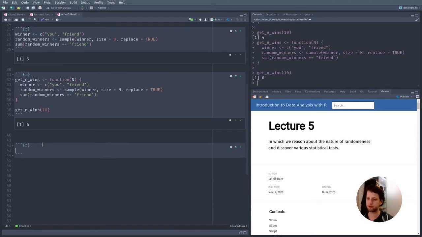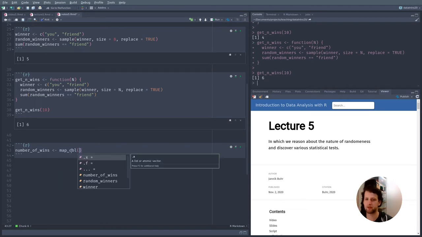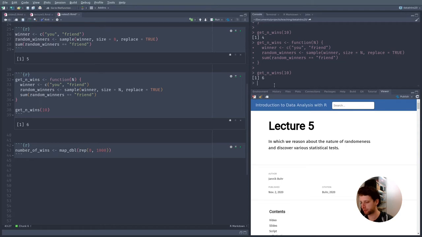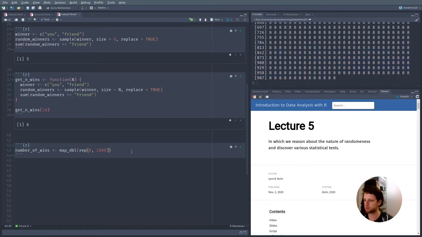Let's see what kind of distribution we get from this if we run this a bunch of times. So number of wins will be the result of running this function a bunch of times. To run this a bunch of times, I will use map double. What map double does is it takes a vector and passes each element individually to this function. And for this example, I will use the same n every time. So I just repeat 8, 1,000 times. Let me show you what this does. Just 1,000 times number 8. So 1,000 times we will do these 8 games. And for this, we use this function.